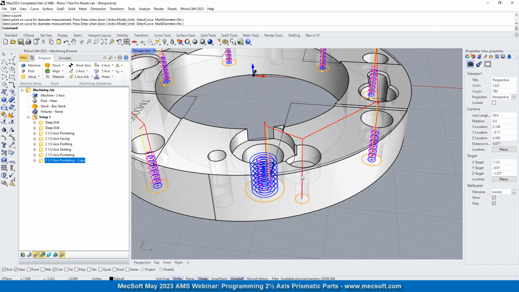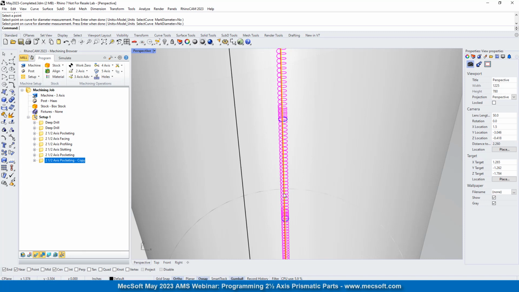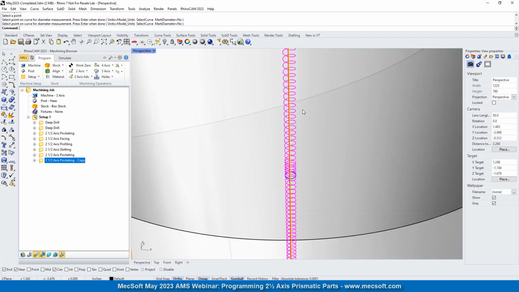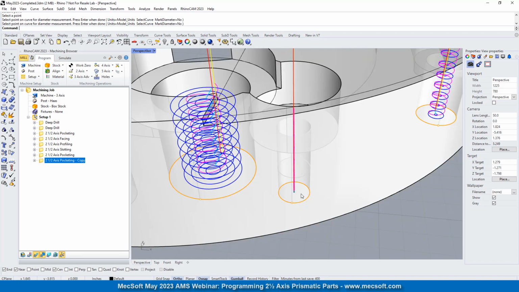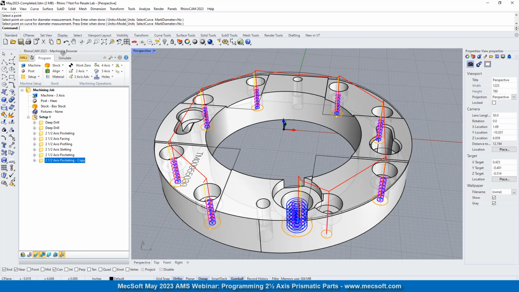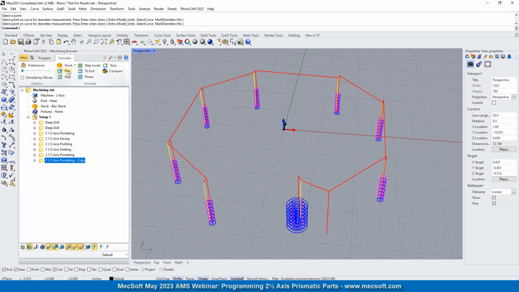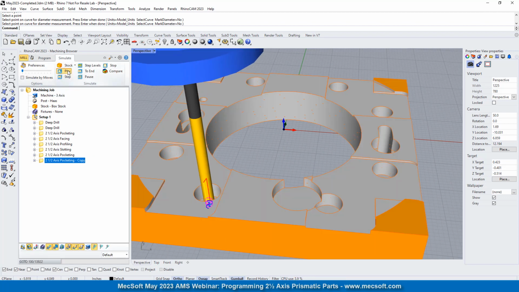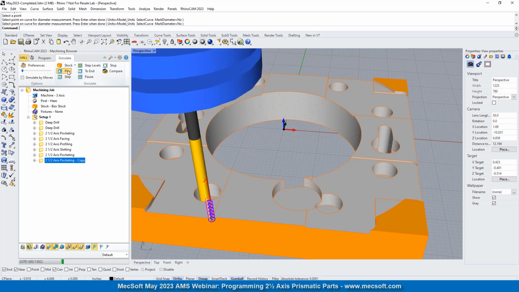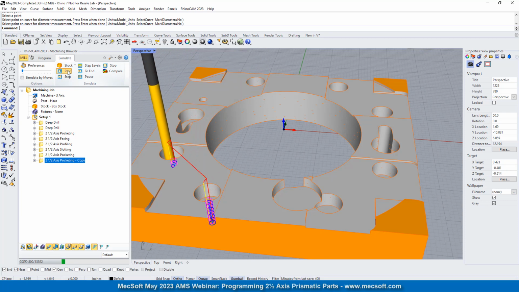Let's see this smaller hole here. Yeah, got a lot of spiral motions there. I guess that's okay. Okay, let's go ahead and simulate that. So it's doing a spiral helical entry at each cut level. So it's doing cut level, retracting, radial entry, cut level, retracting. We're doing that at each cut level.